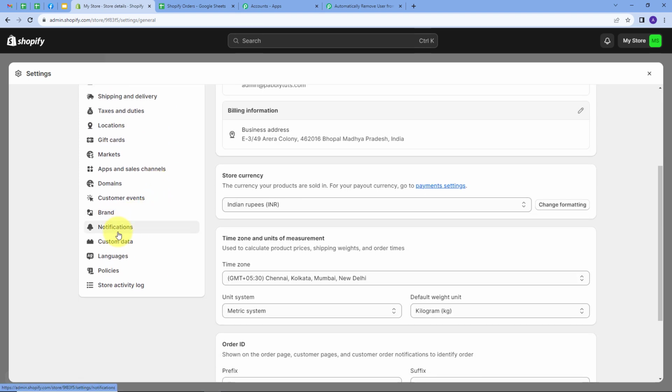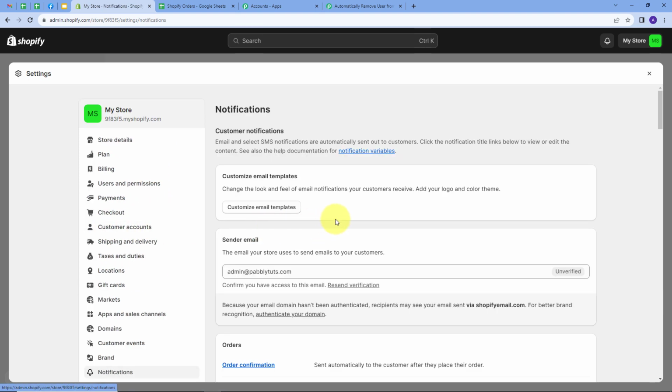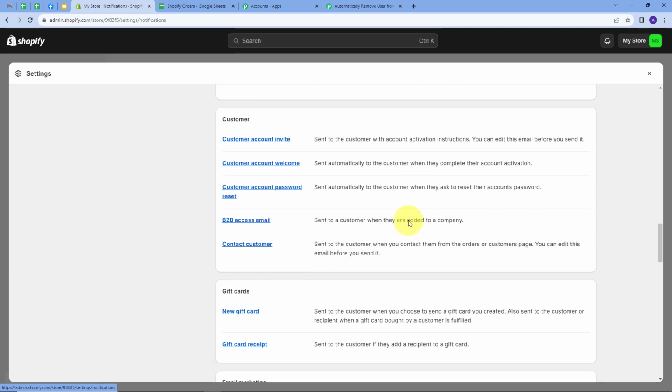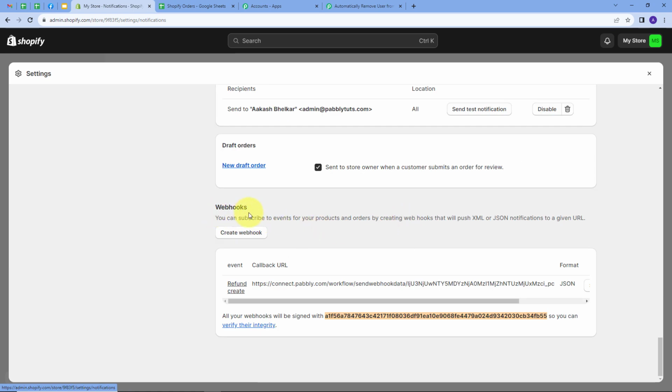In settings, I will find this notification settings. In this, I'm going to scroll down and I will find this webhook settings. Here, I'm going to create a webhook. So I'll click here on create webhook.